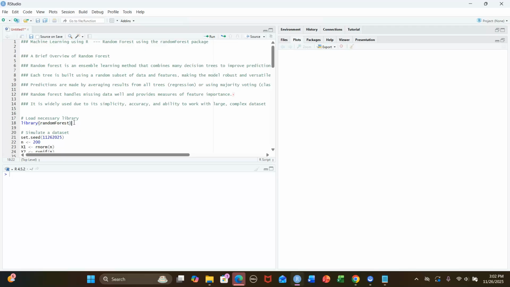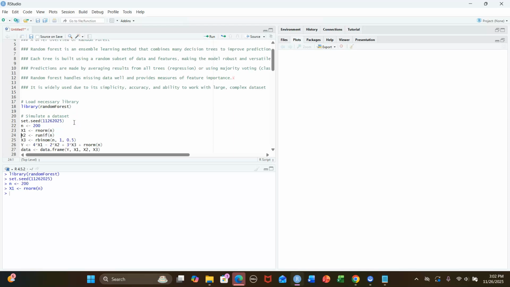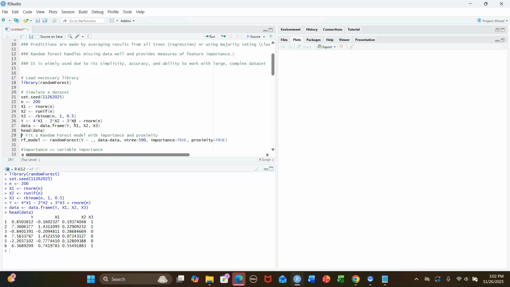All right, I'm going to show you what the randomForest package can do. We load in the package, set a random seed, and create a data set with dependent variable y and predictors x1, x2, x3. To fit a random forest model with importance and proximity, we use this syntax: randomForest, where here the dot means regress on all predictors, data equal to data, ntree equal to 500, importance equal to TRUE, proximity equal to TRUE.